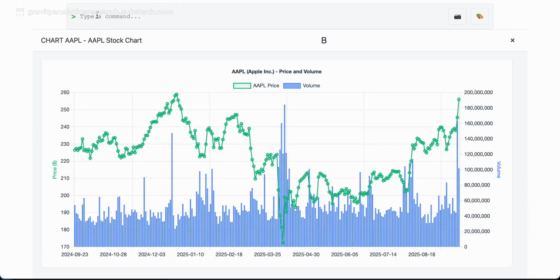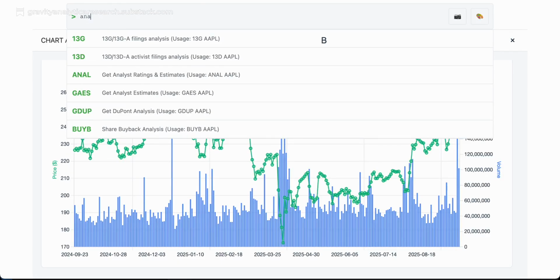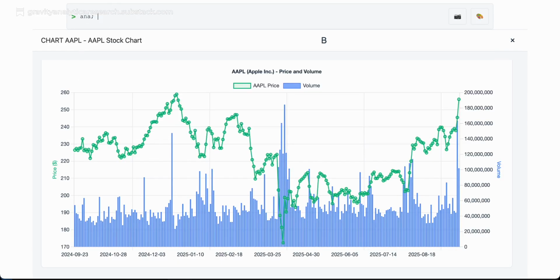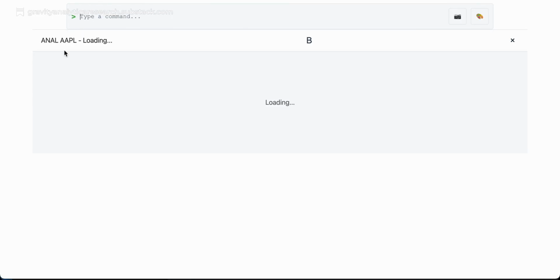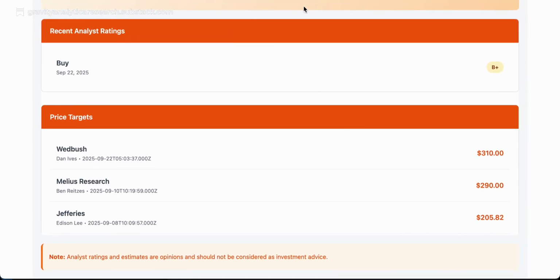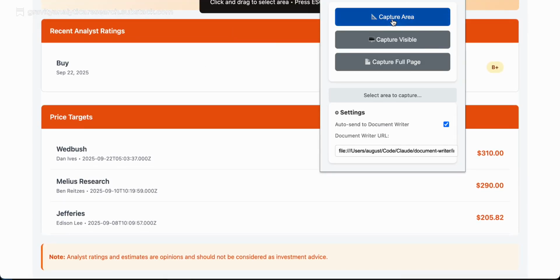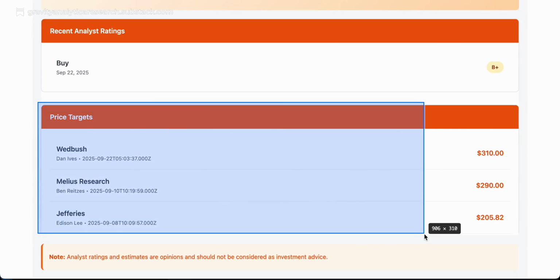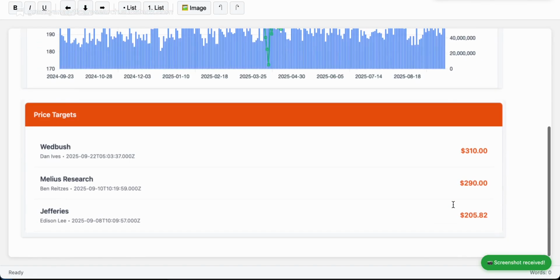What else would we want to look at? Let's look at analyst reports. Yeah, I know, I made this command purposely funny. So here's the analyst report source. Let's say I want to grab that. So I can do this. So there, I've now added that into what will be my Substack.